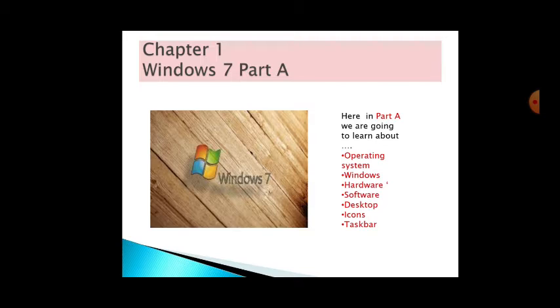So hope you have seen the video of part A. We learnt about operating system, then what are the operating systems and Windows, what is Windows 7, then what is hardware, what is software, then how the desktop looks and what are all the icons and what is the taskbar.